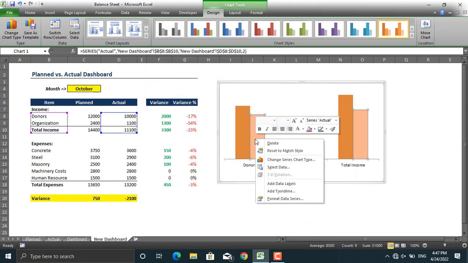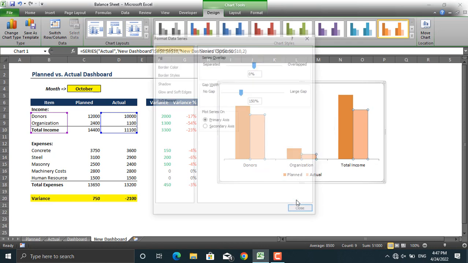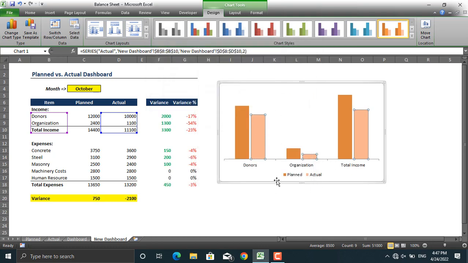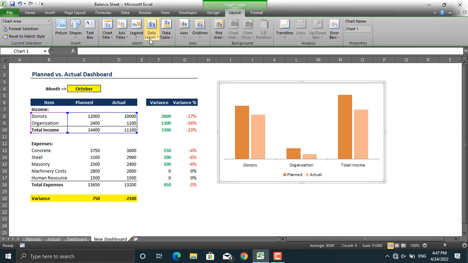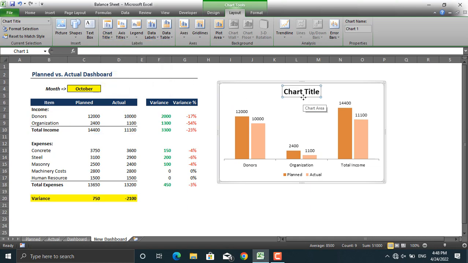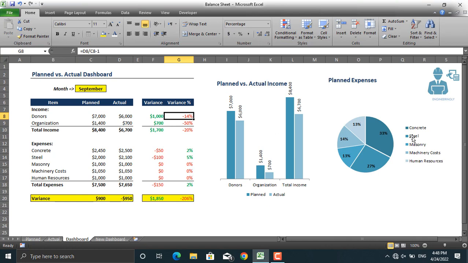And moreover, let's select the data bars. They should be separated by some percentage. Moreover, go to layout, data labels, outside end. The data labels should be shown, and for example, let's add a chart title. The chart title should be, for example, planned versus actual. So you can add other charts as well, which is shown here.